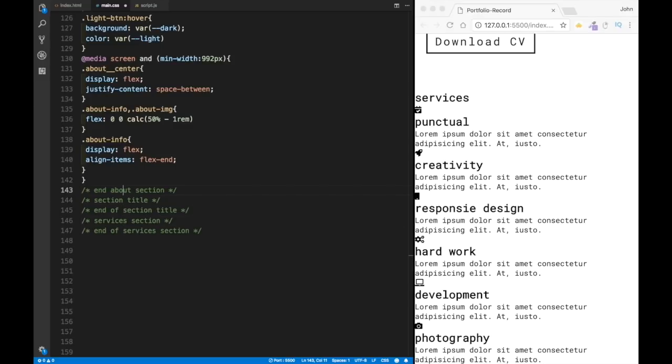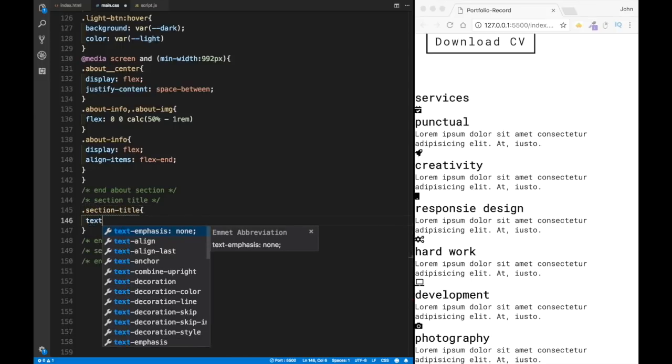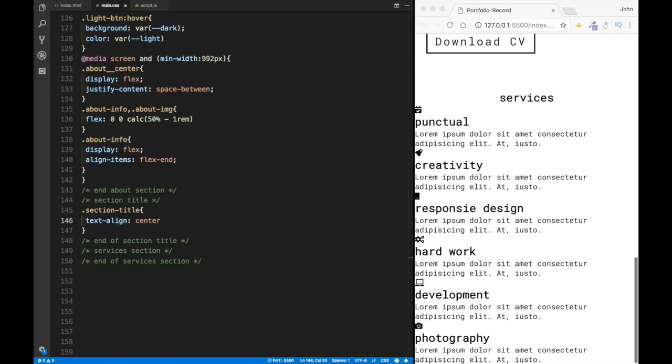Now over here for the about section, what we would want. For the section title, the first one would be, like I said, a generic one. So here we're going to say section title. So this was the class. And over here, we're going to say just text-align center. So now our text is in the center. And then let's actually style the section title name. So section__title.